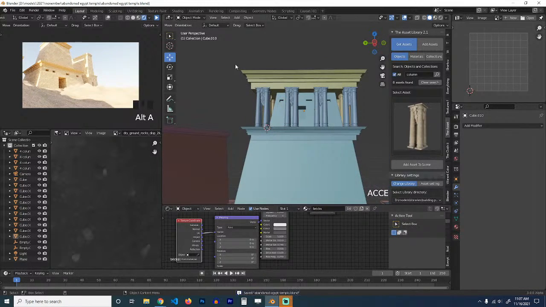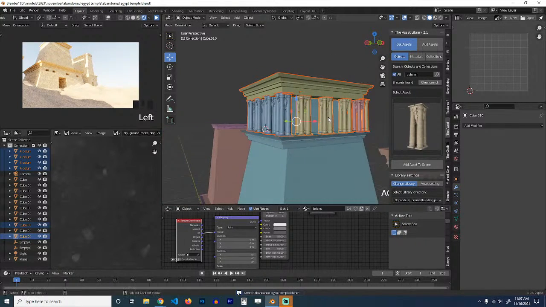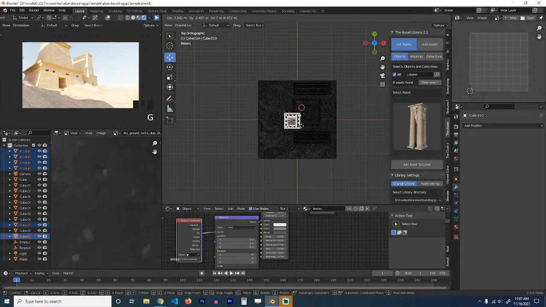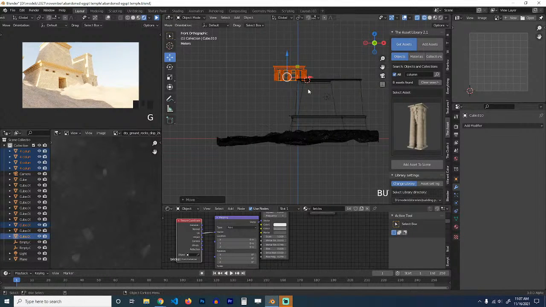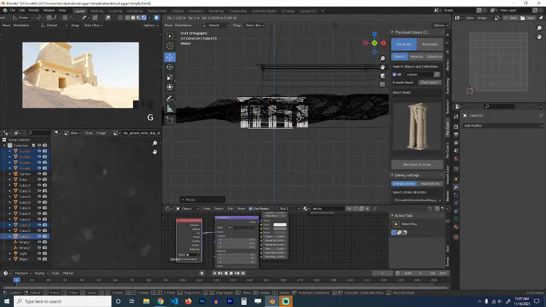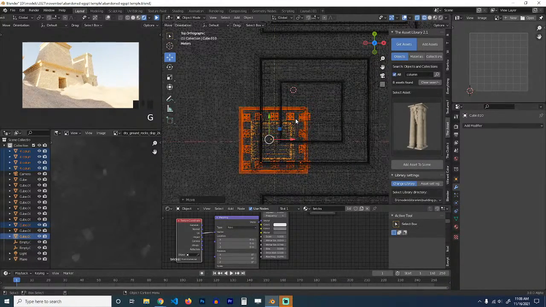Yeah, so I want to use this entire block again. So what I'm going to do is just recenter it, like here. Yeah, in the center of the world, like that. Move it into a new collection, call it block 1.